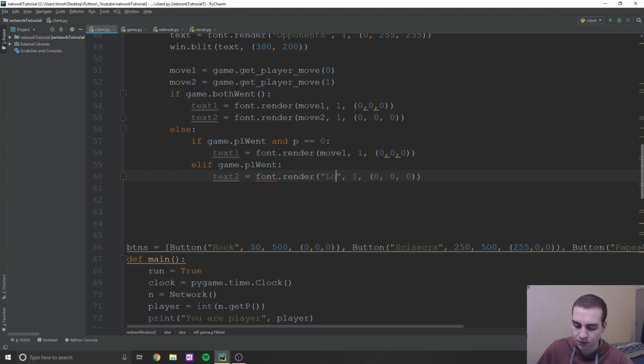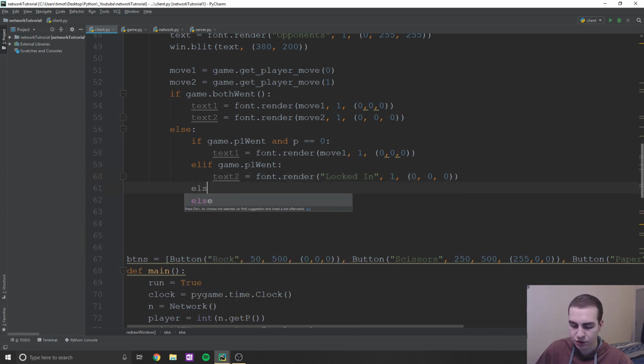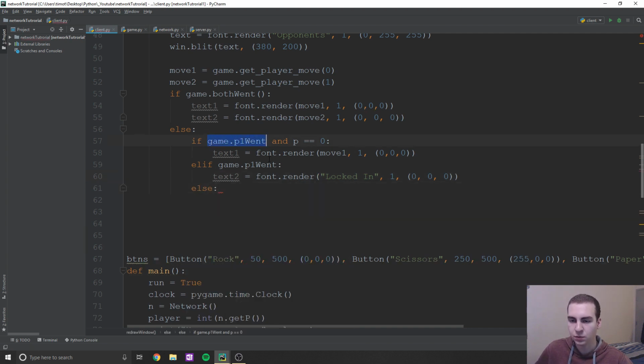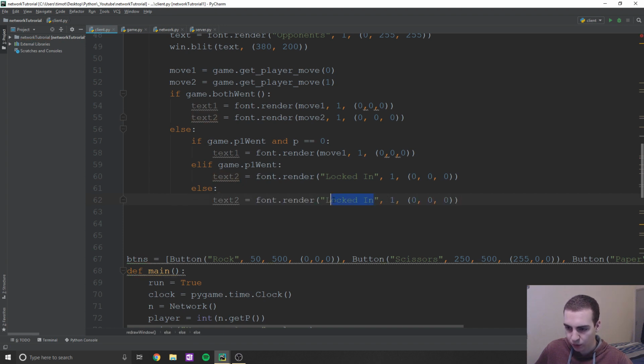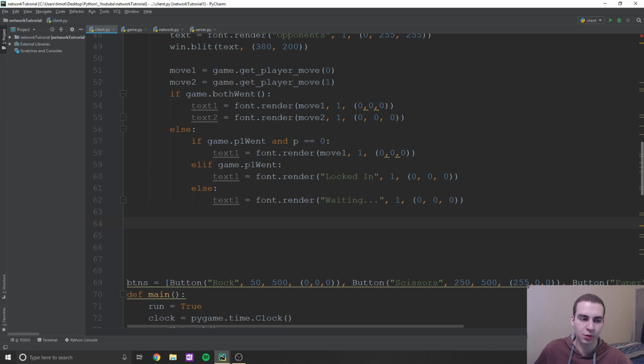We're going to say locked in like that. All right, now we're just going to do else. So this stands for if game.p1 hasn't moved yet, we're just going to say text2 equals waiting. So we'll say waiting, dot, dot, dot. I believe that's correct. Actually, sorry, these all need to be text1. My bad. I know this is confusing, but we'll go through it after.